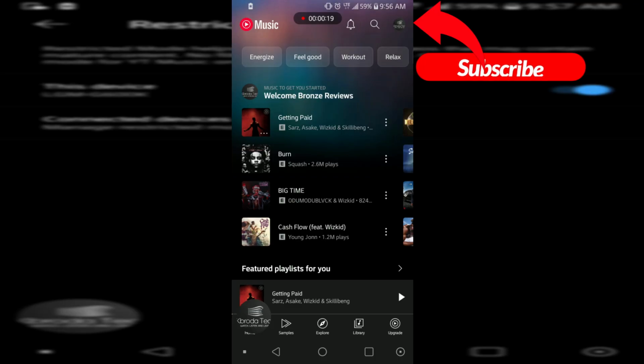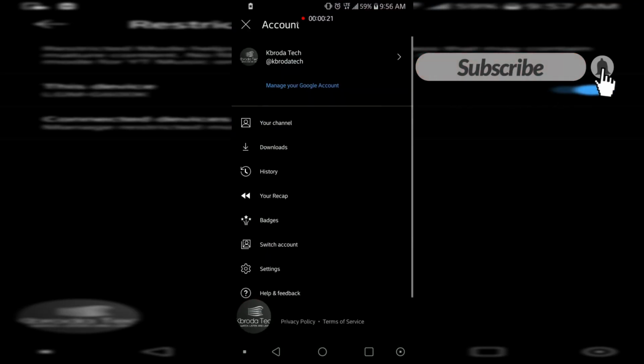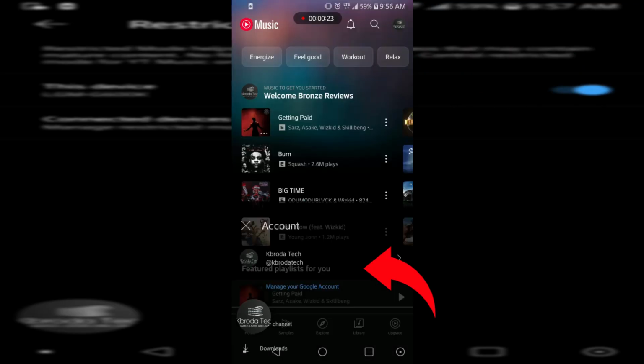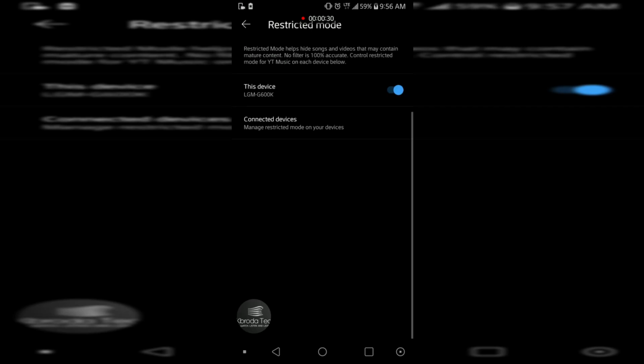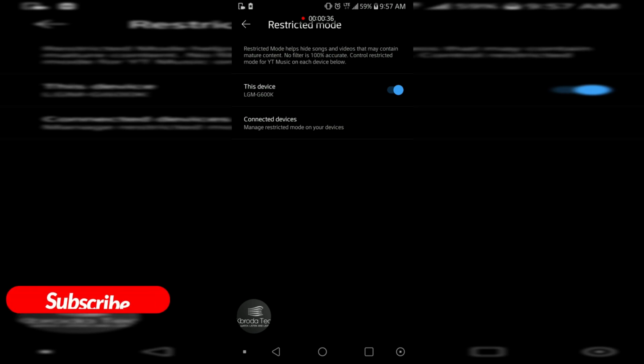So what you're going to do is tap on your settings here, your account there, and you tap on that. You tap on your settings too as well. So on your settings, just tap on general, and you can see restricted mode. Tap on that. Good. And you can see this is the device, so you just turn it on. So on this device, I have that turned on, so I don't listen to songs that have matured type of lyrics or content, something like that.